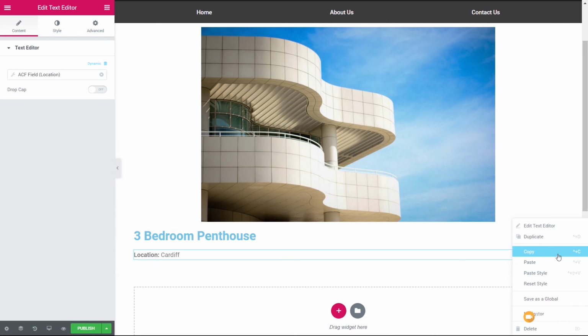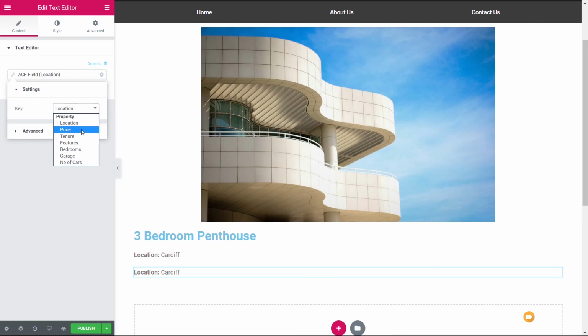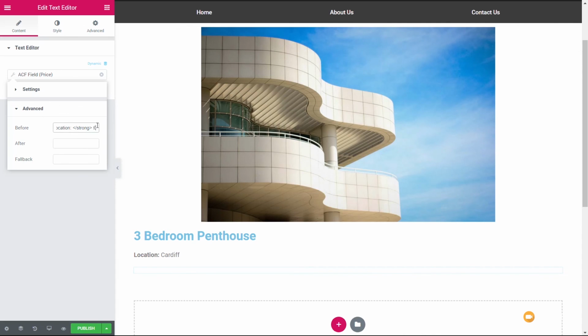What we'll do now is just duplicate that, and we'll just change the data that's going to be displayed in there. So we'll expand that out. And this time we'll change this to be price. We'll change this out and we'll put that in there, and we'll put the space and the pound sign. So there we go. Change that from location to price. Okay, so there's the basics.